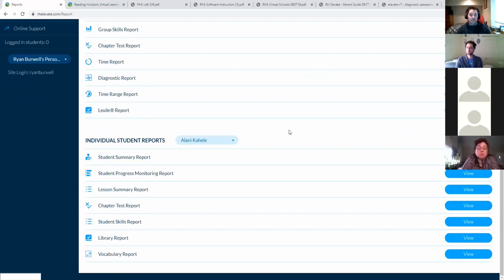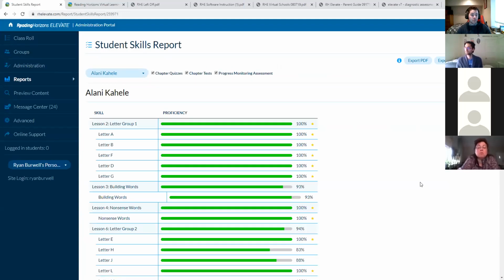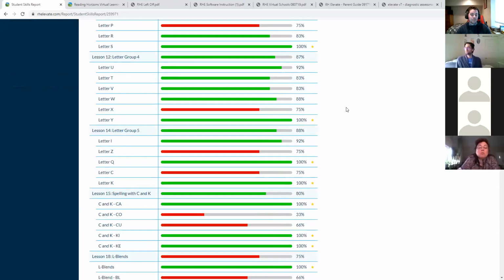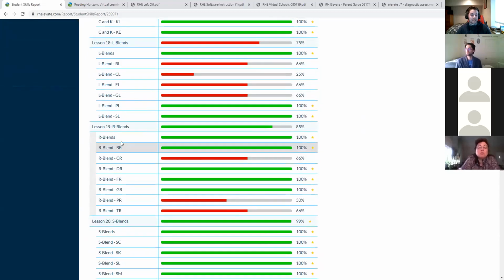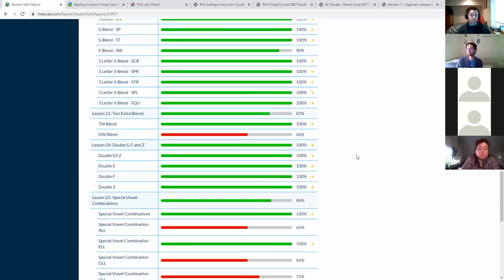But I want to find out how they are doing on the skills themselves without viewing it as a whole group. And this skills report, the student skills report, gives more details. So it doesn't just give, this is how Alani is doing on letter group 2 or R blends. It's this is how Alani is doing on overall R blends and then each of the R blends. And so you can really get specific with students as you're trying to help them out.